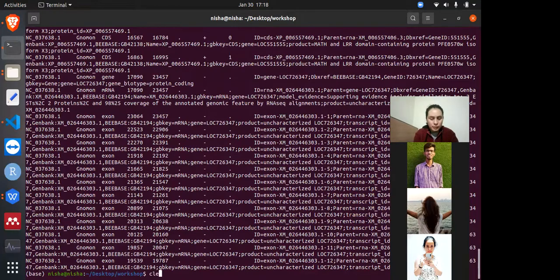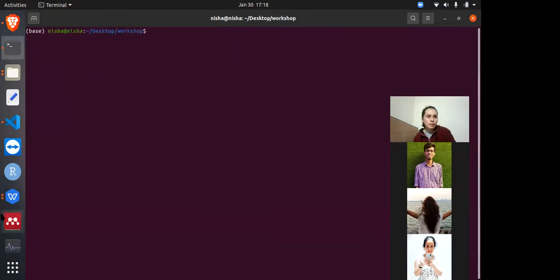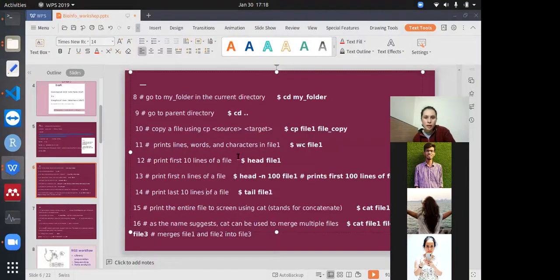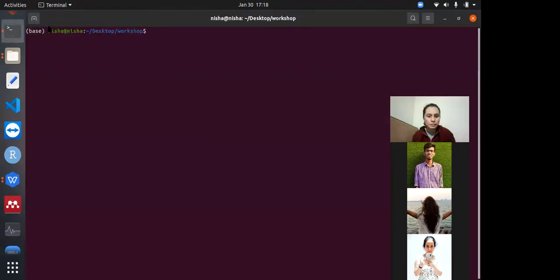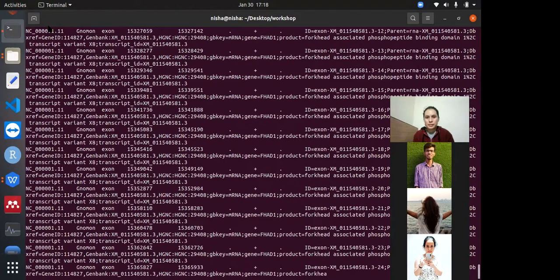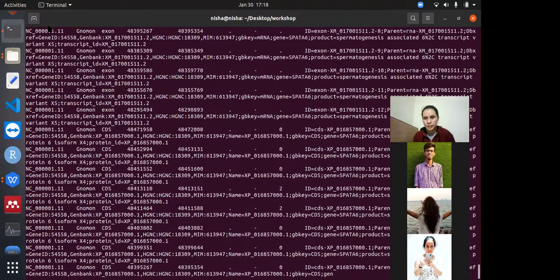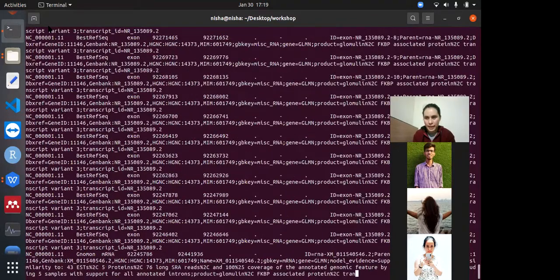So clear. And the tail command will give you the last lines of the file. Cat stands for concatenate. Cat streams all the information, and the one GFF file I have, I just want to see all of it. So it will give me information like this. I can visualize everything together with concatenate.